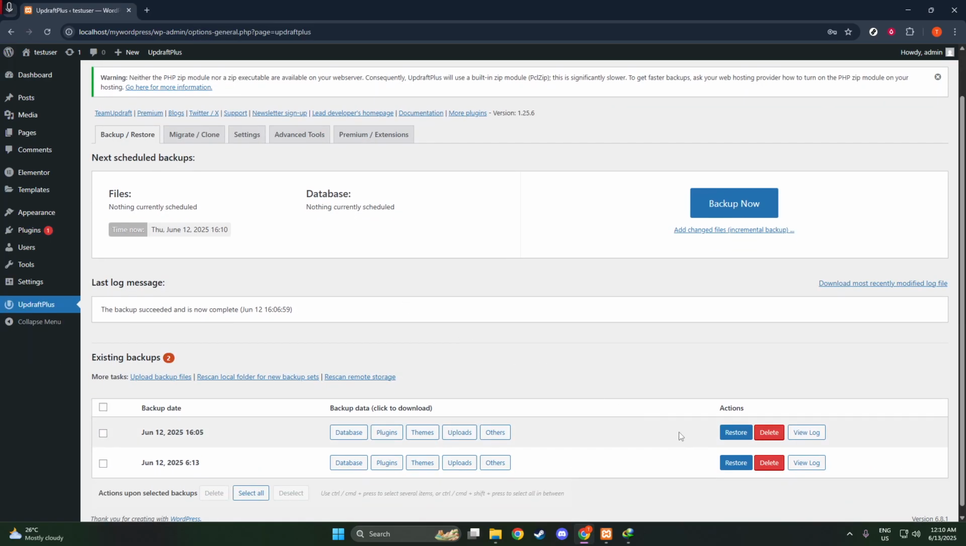Once you're inside the Updraft Plus settings, the next step is to locate your backup. You have two main choices here. If you have previously created backups, they will be neatly listed right in the Updraft Plus panel. Can't see the backup you're looking for? Don't worry. You can also manually upload them. Look for the Upload Backup Files option.